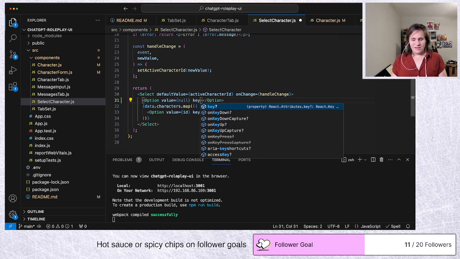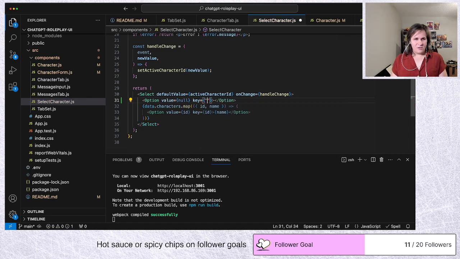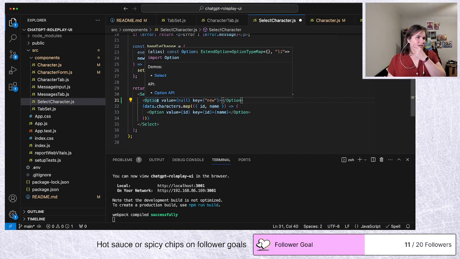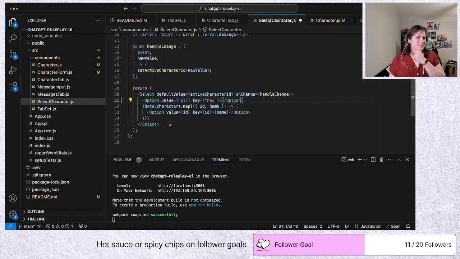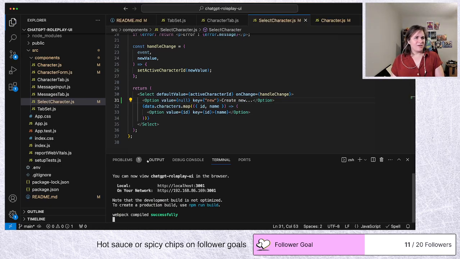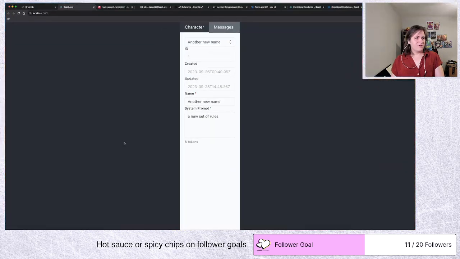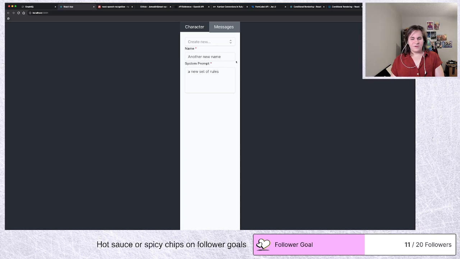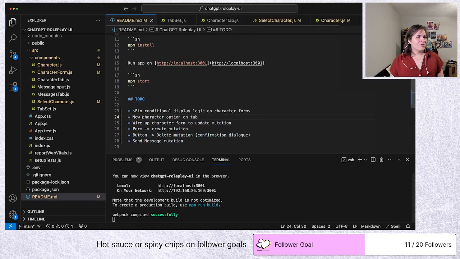I don't know if we can do that. Key equals new. I think we can do that. And then just to create new, and then maybe ellipses, and maybe that'll just help us out. Okay. So create new, or select one, or we would go back to create new. Okay, easy peasy. So there's another one done.